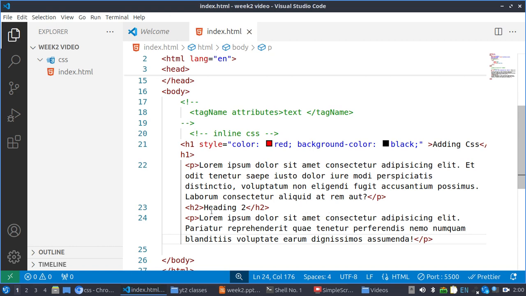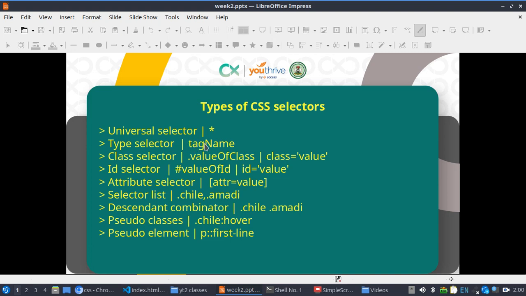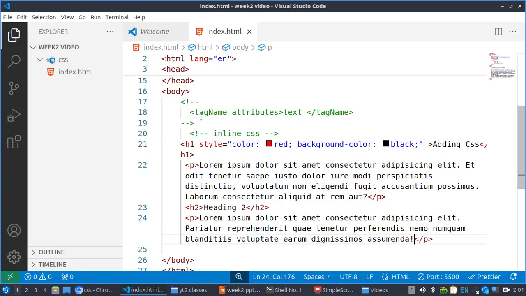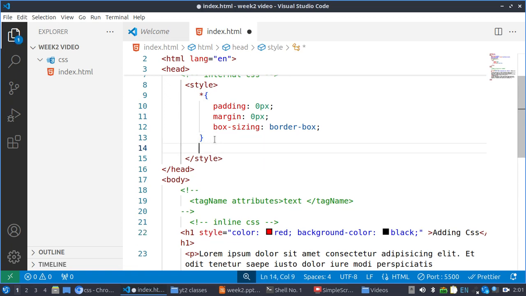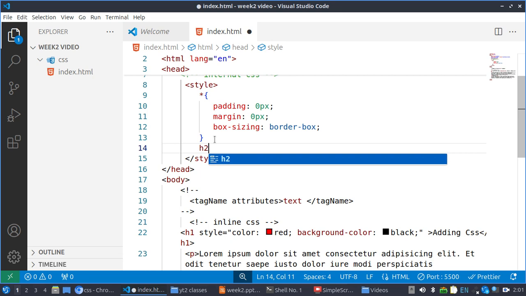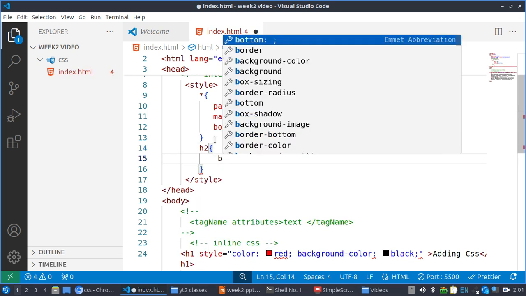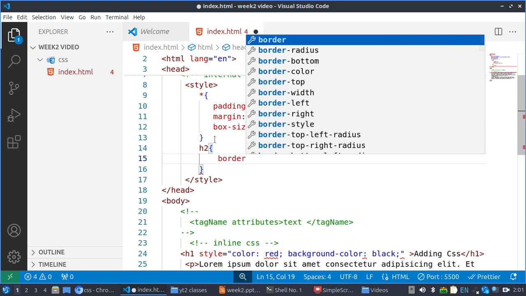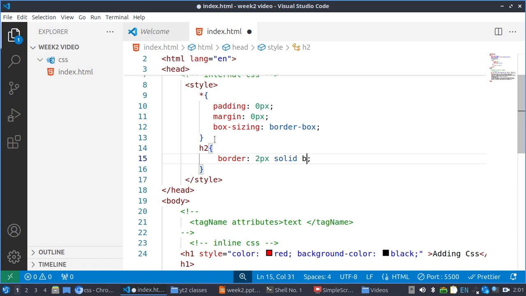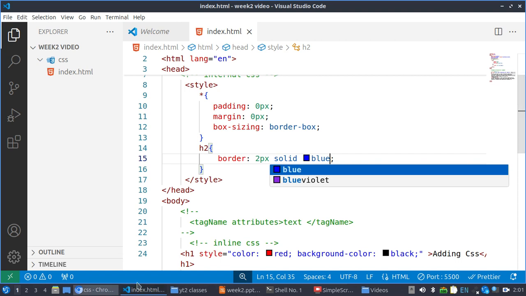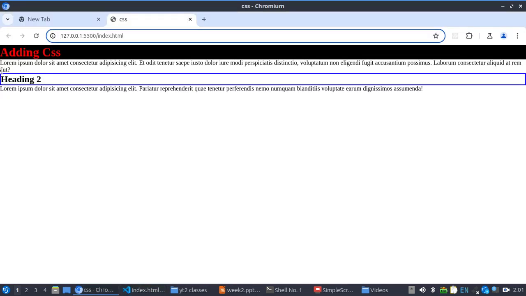So now I want to select my H2 using the next type of selector, which is the type selector. So I will select by a tag name. Let's come back to the code. I'll come back here again, hit enter, and put H2 because that is a valid tag name. Then I'll give it a border of 2 pixel solid blue. If I do this and go to my browser, you notice I have this border of blue.